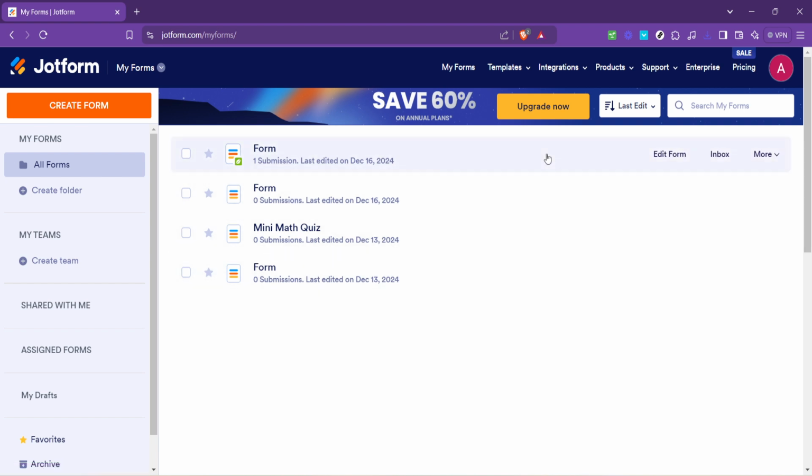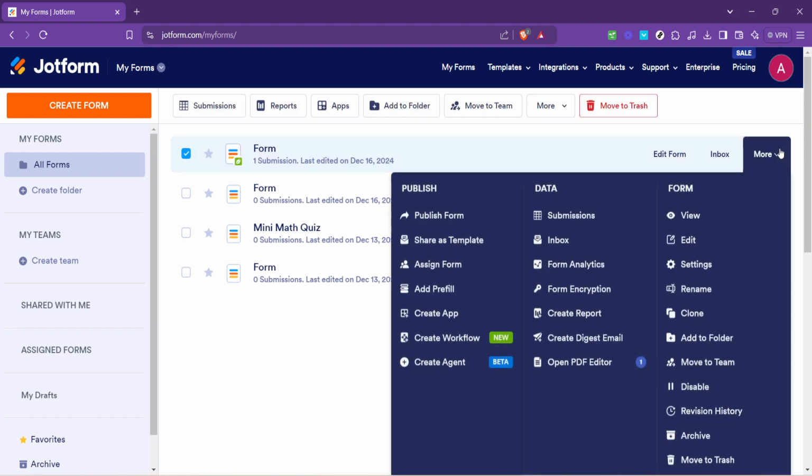Now, finding the specific form you want to rename might require a bit of scrolling, especially if you've been prolific in form creation. Once you've located the form in question, look for a More button or option, often indicated by 3 dots or a similar icon. This is where Jotform hides all the extra settings that don't fit neatly elsewhere, including the option we need. Clicking on More will bring up a list of actions. From this list, choose Rename.